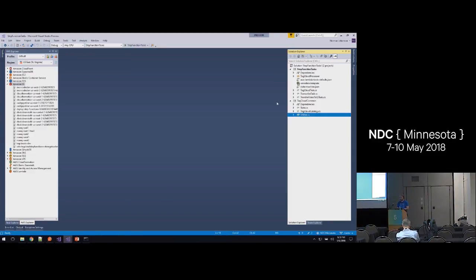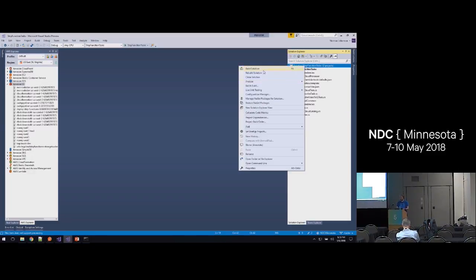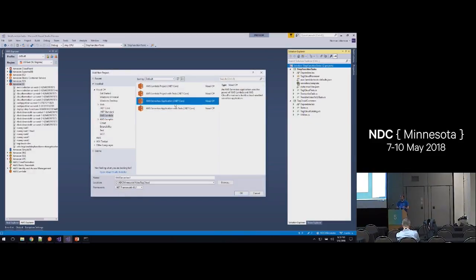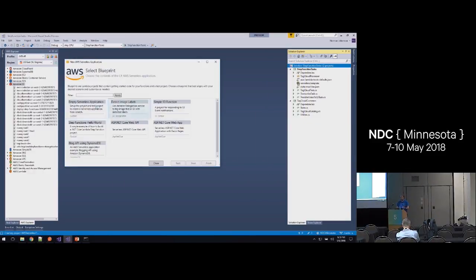So here's my first project. This is my Step Functions project. And I created this from that wizard up there. I said new project, AWS Lambda serverless, and I have my Step Functions blueprint there to help me get set up for that.